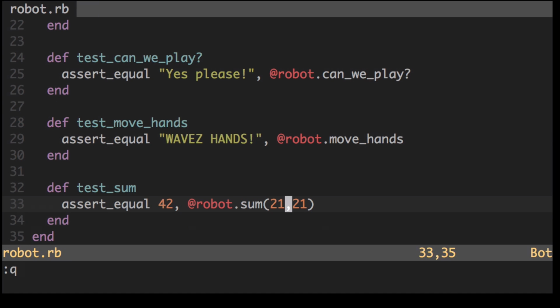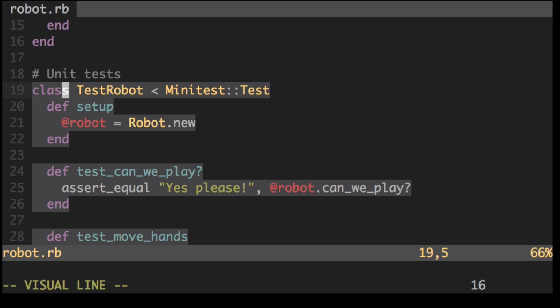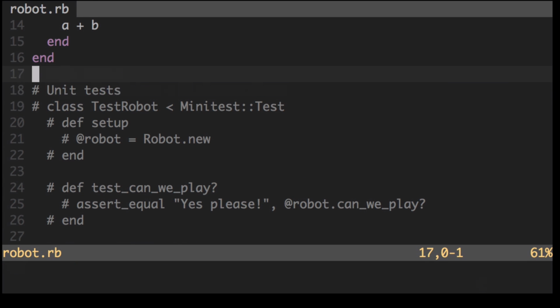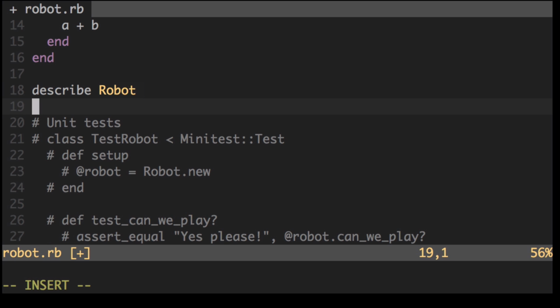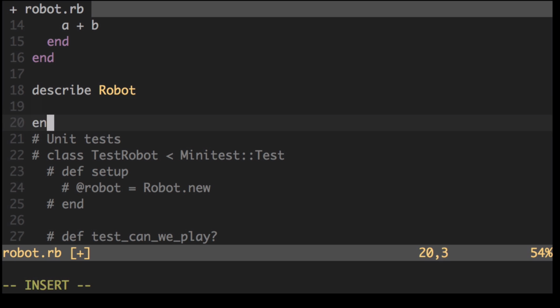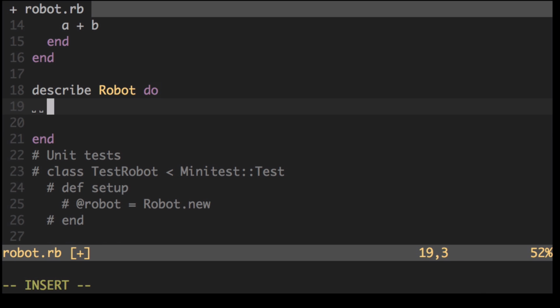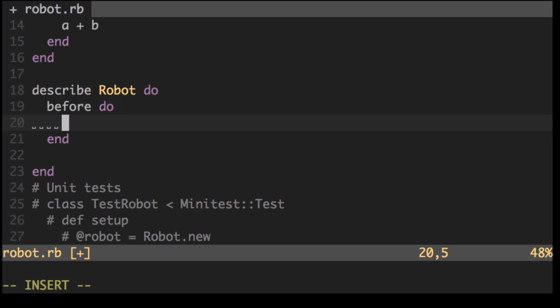Nice and easy. Now, another great thing about Minitest is if you like using specs, it gives that to us for free too. Now, all we have to do is create a describe block. So we can do something like describe Robot do. Let's create a setup: before do, robot equals Robot.new.